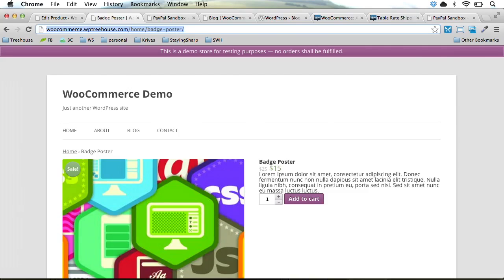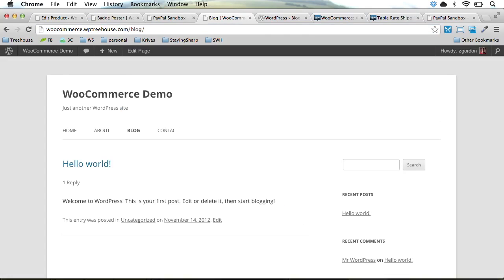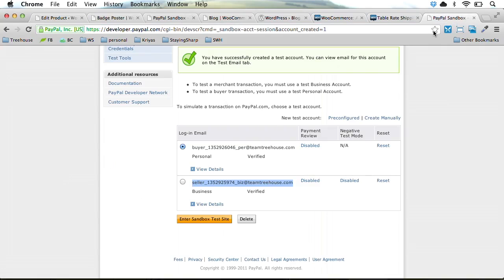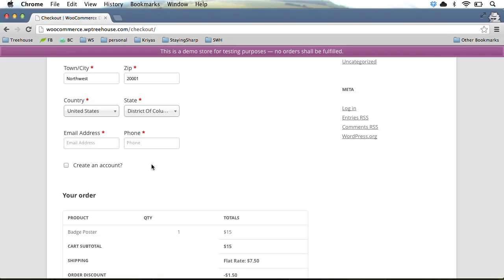So we'll jump back. We had left this PayPal sandbox window open here. And we could see, all right, there's our seller and here's our buyer. So let's copy this email address. And this is what we're going to paste into our email address for the buyer. So we'll do that. We'll give it a little 555 action here.